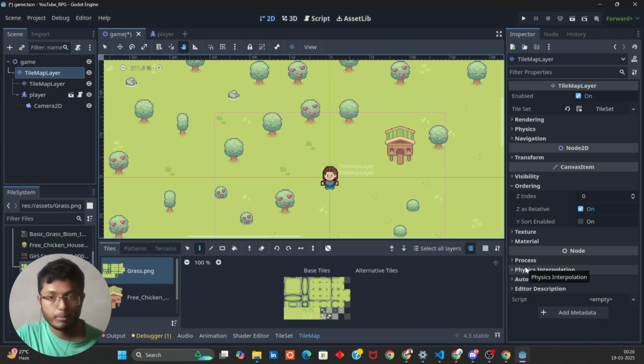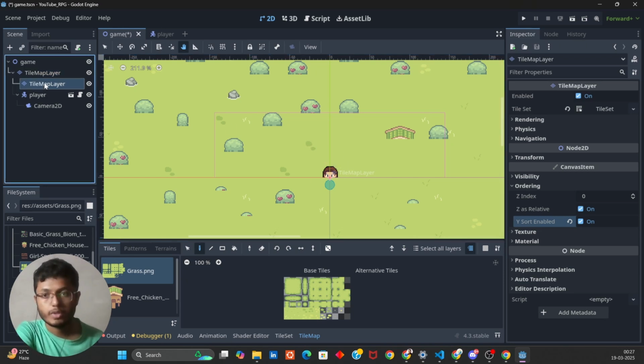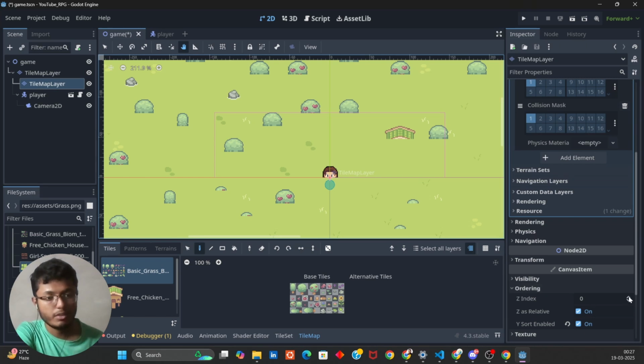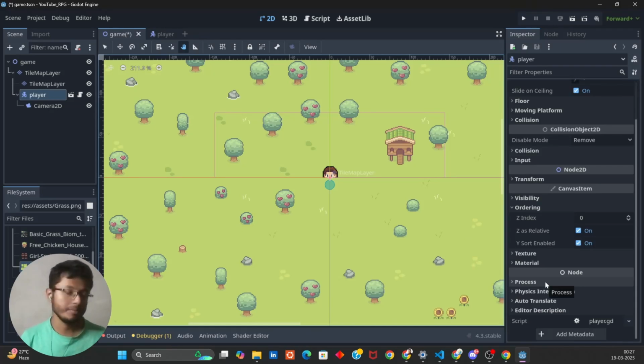So in the original tile map layer, I will go to ordering and I will enable Y sort. Now you see some problem. Because all three, the first tile map, second tile map, and the player, all of them have Y sort enabled. It is calculating the Y values and we are having some weird results. Now, to fix this, what we simply have to do is give the second, the child tile map, and our player a z index of 1, which means that our player and the child tile map are on top of the parent tile map, if you know what I mean.